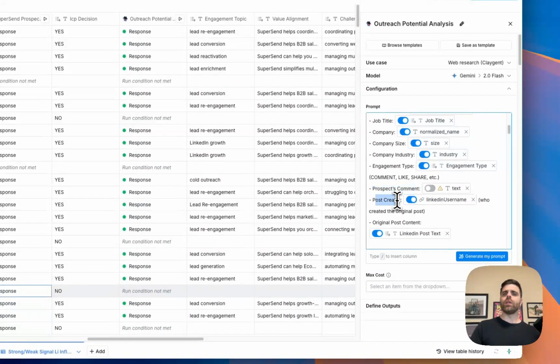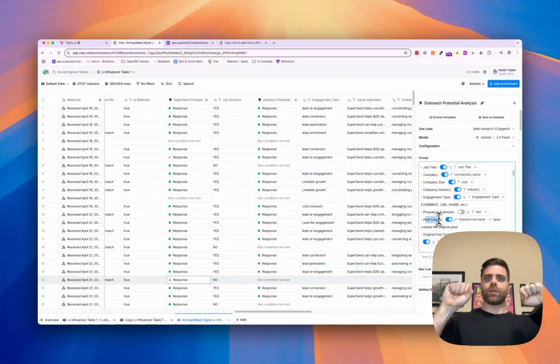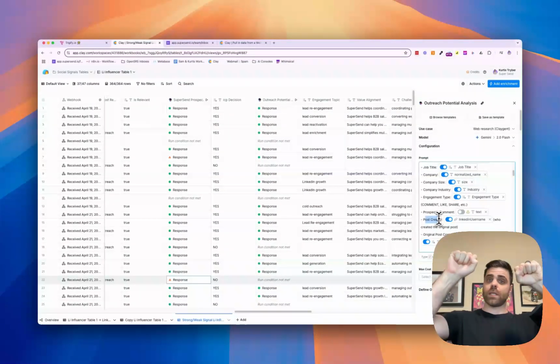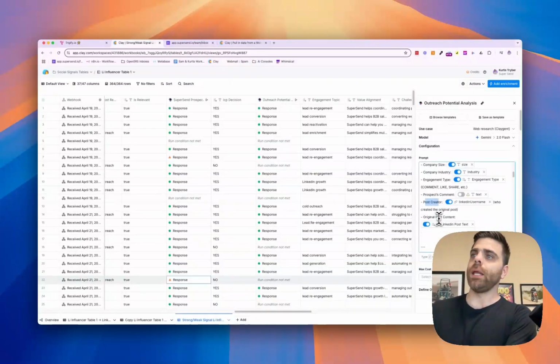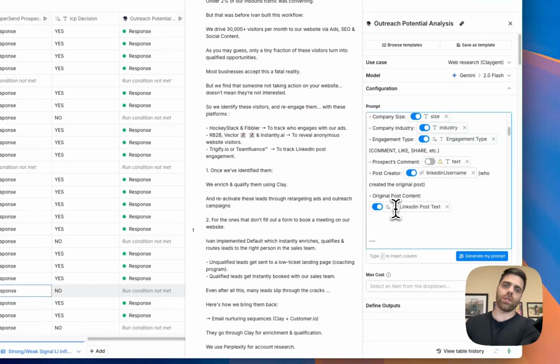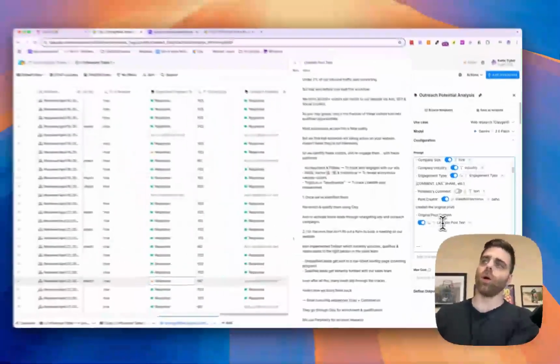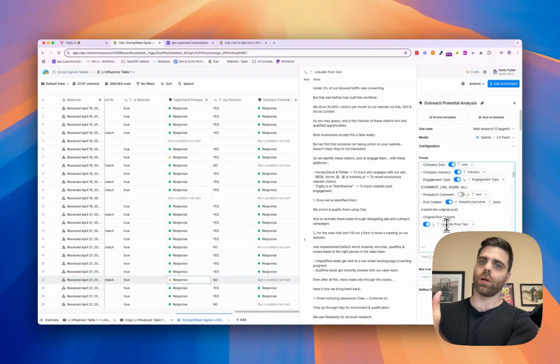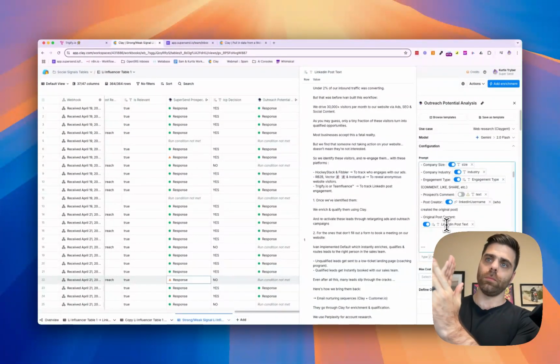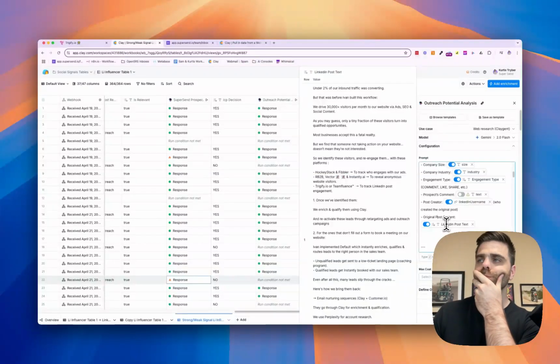Who was the post creator? We use this in a different prompt for another reason, but in this one, again, we want to make sure we're referencing this is the guy that made the post, and this is the guy that engaged. We want the AI to really tell the difference. And then we gave it the original post content. We use this again in another prompt, but again, you want to make sure that you're laser targeted. Every prompt needs every detail.